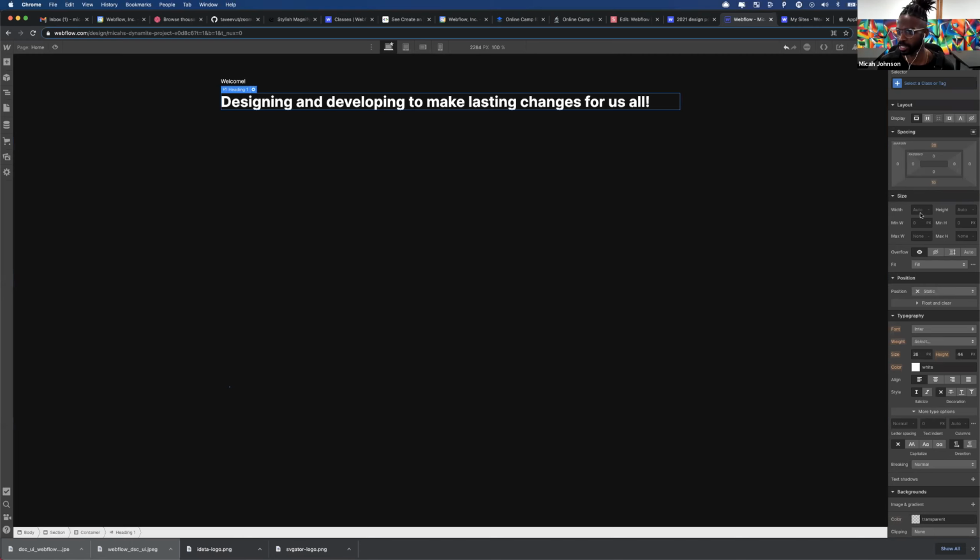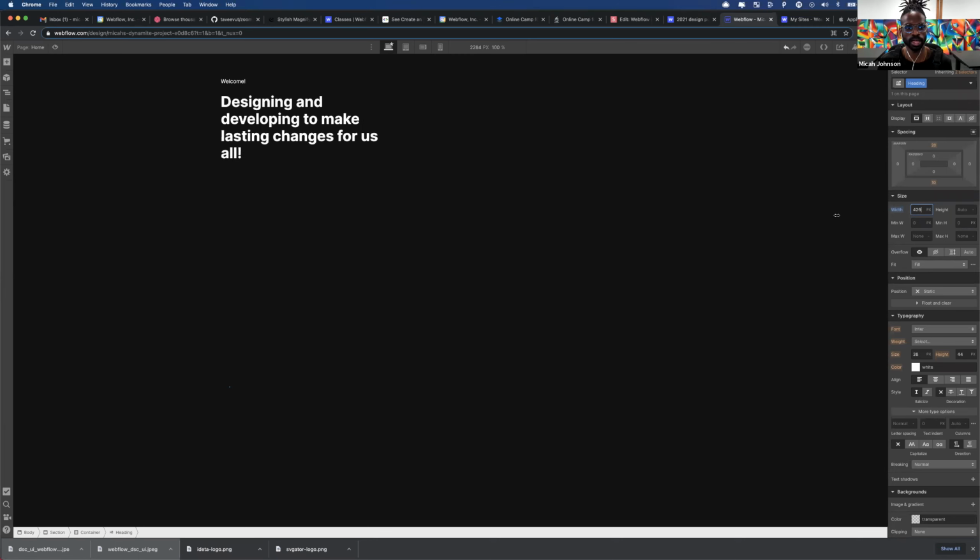And I want to change the width of this. To do that, I'm going to go over here into my width, and maybe 600 pixels might be good. I can maybe change this a little bit more. I'm clicking option here. Let's see, I like this here for us. I think 480 is perfect, 480. Designing and developing to make lasting changes for us all. And I can also type this in if I want to, 50 pixels or 500 pixels. Awesome. So now we've got the general layout.